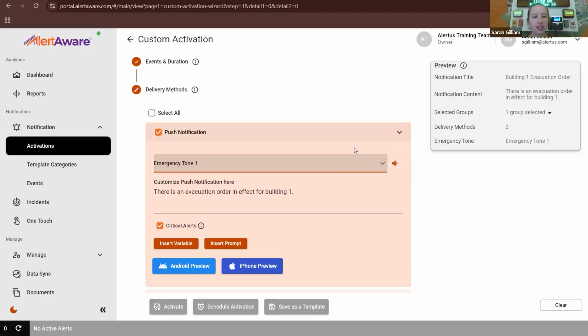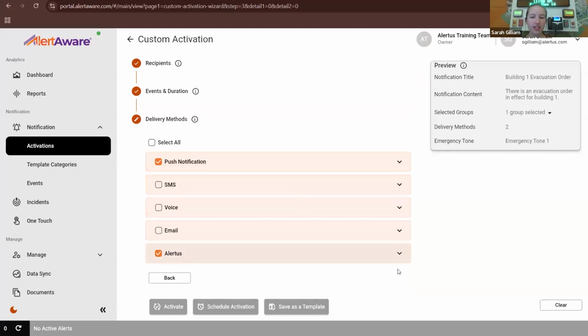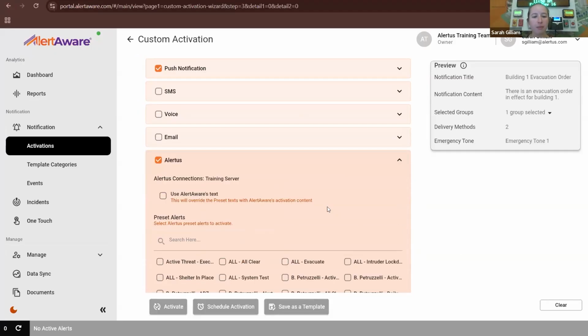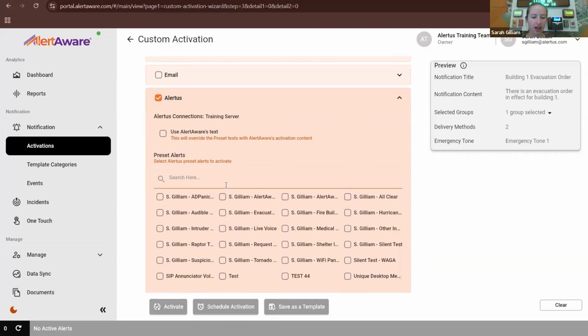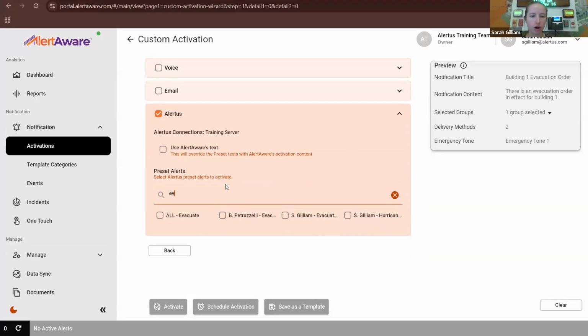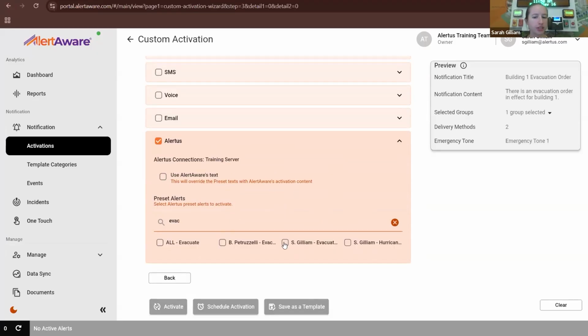And then the next delivery method I was using is Alertus, just to show you how that would work. If you do select Alertus as a delivery method, and you have an Alertus system, it will prompt you to pick what Alertus alert you would like to activate as well. I do believe I have a preset alert for an evacuation in building 1, so I'm just going to select to send that preset alert as well.